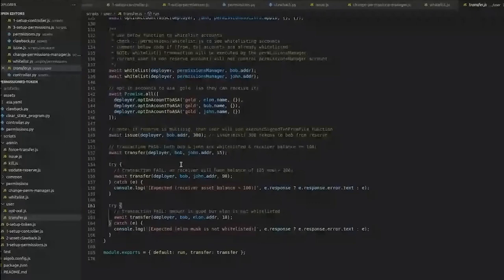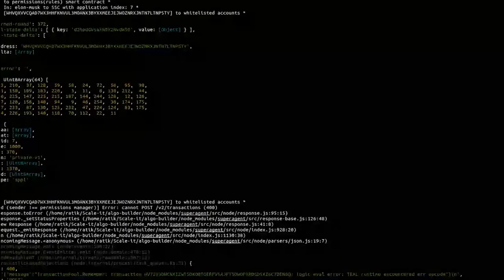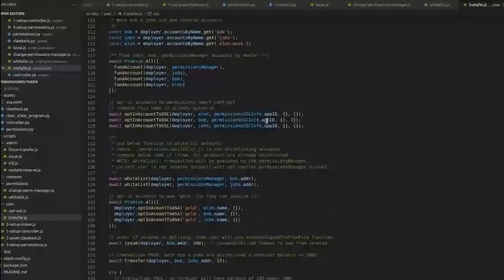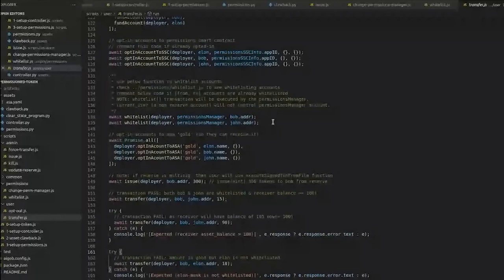Then we will go through the main file, which is now after issuing and whitelisting, I'll try to transfer a few tokens. Okay, so to quickly go through this script, same, first I fund those accounts, then I opt in. And in this script, I will try to transfer a few tokens from Bob to John. Okay, so in order to do that, first I'll have to whitelist these accounts. Here I whitelist these accounts.